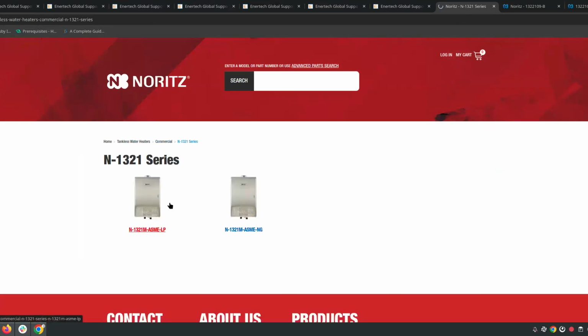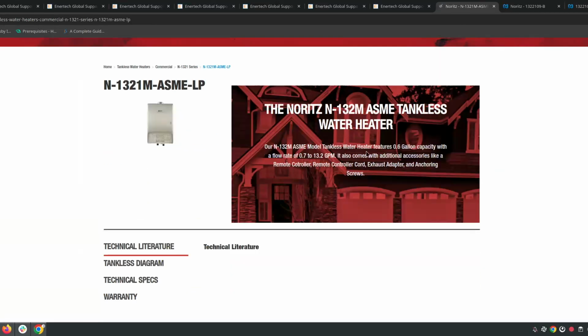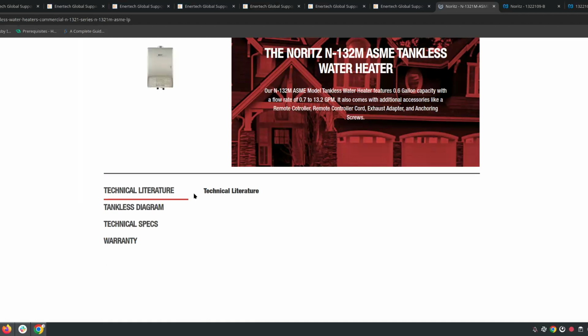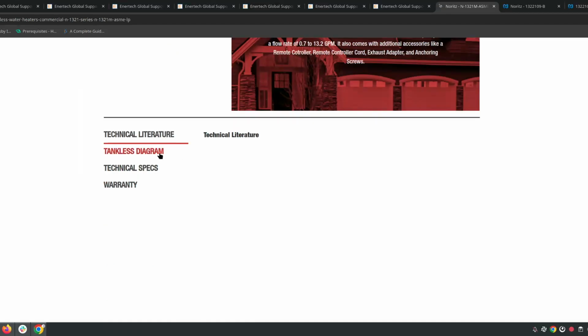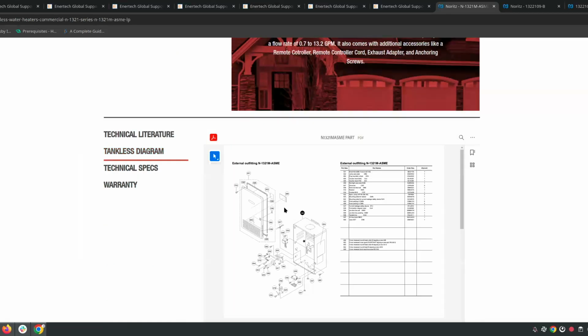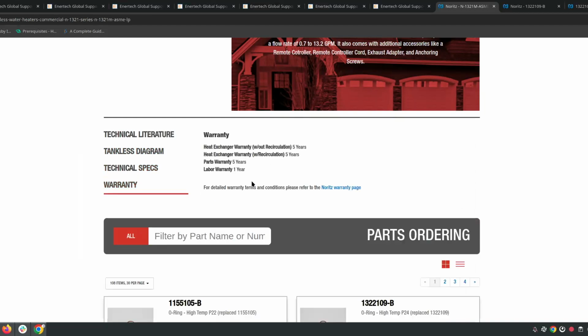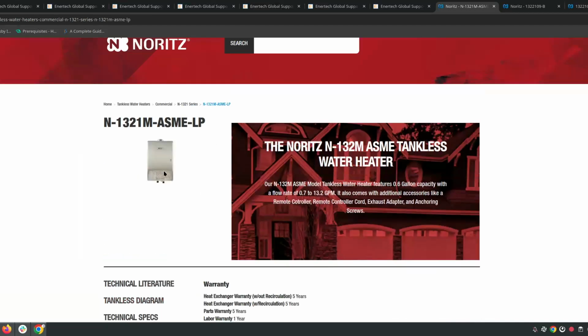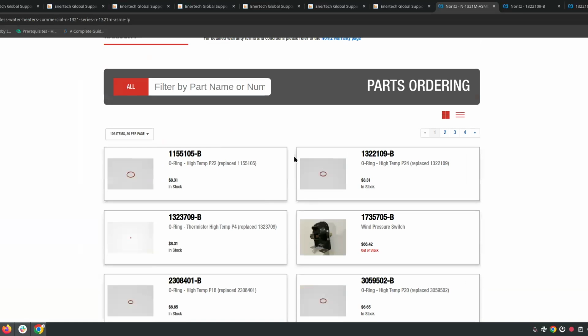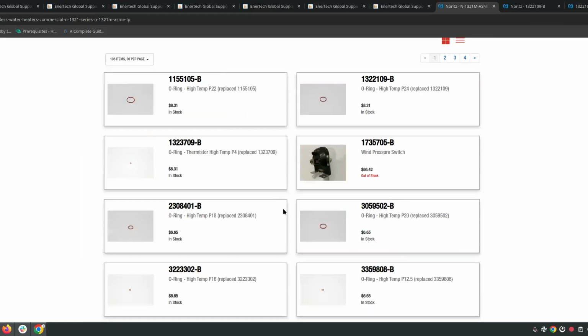As I get into my individual tankless water heater, I can cross-reference all of the technical literature that's available for the water heater. I could look at an exploded parts diagram, check the technical specs, review the warranty status that's in particular on this particular model. And then right below it, I have the ability to reference against the individual parts. And in those parts, I'm seeing my pricing as a plumber, my stock status, and I can go through the process of actually purchasing those online.